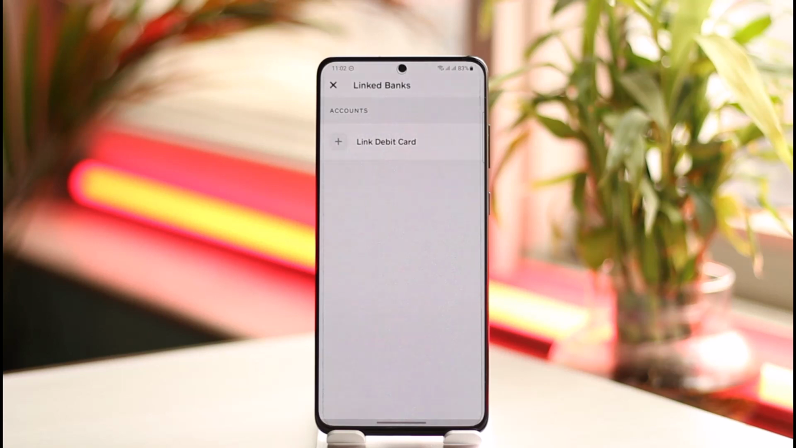All you need to do is tap the specific bank or the card over there and then make sure to tap the remove button, and your bank or card will be successfully removed from Cash App. That is it on how you can remove your bank card from Cash App.